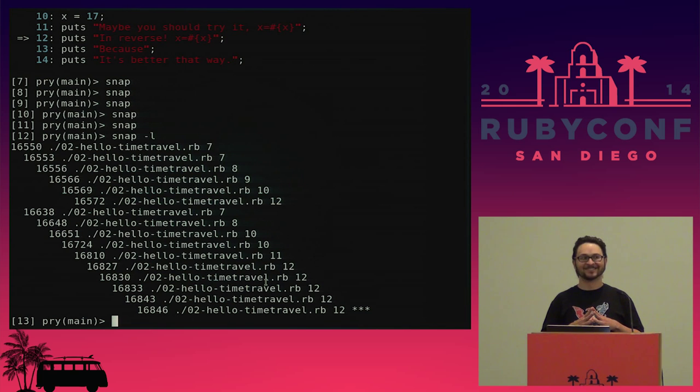Yes. So, a Rails application, which somebody else told me doesn't work at all in a Rails application, which is more surprising than the fact that I was able to get it to work in a Rails application. But anyway, I throw binding.pry in my controller, and I make a snapshot, and then step down.